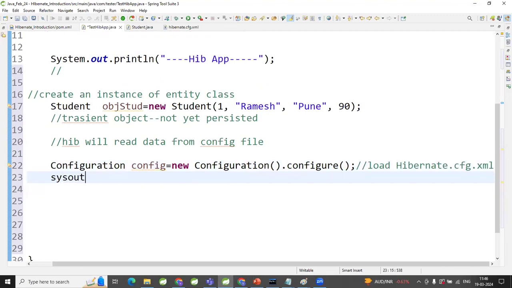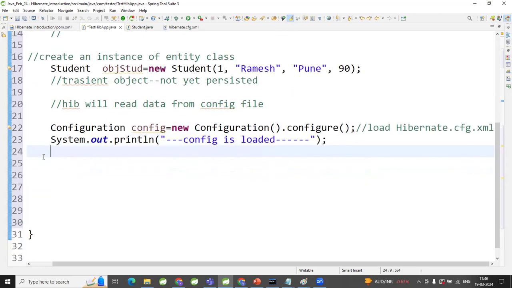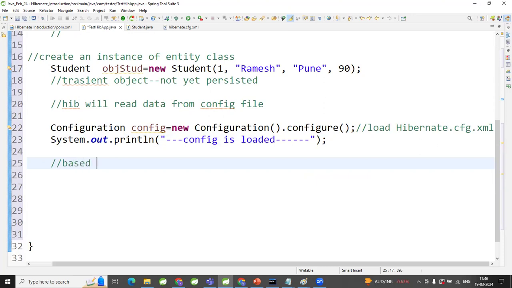How will I come to know whether the configuration loaded or not, whether the database connection information is known or not? Just give a System.out message: configuration is loaded. If any problem is there, it will not print this; it will show you the error. Then, once the config gets loaded, based on the configuration information, create the session factory.